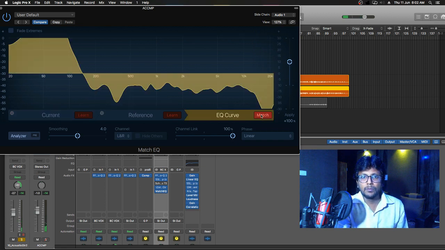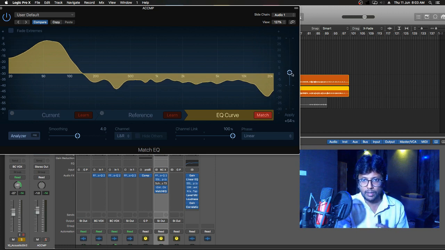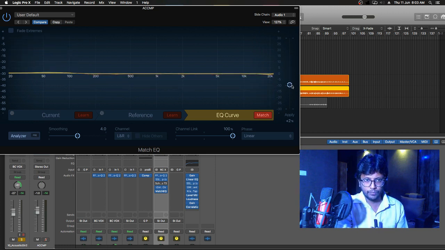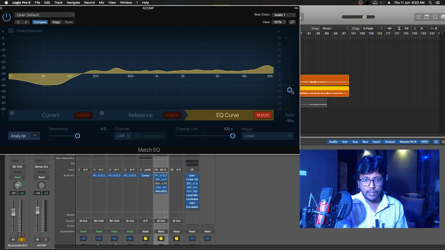What I can do is simply put a match EQ. What it did is take a copy of the reference element's graph and completely paste it onto the current element. But I do not want this to happen. I'm going to bring this fader down in a negative direction. So now there's a separation happening.